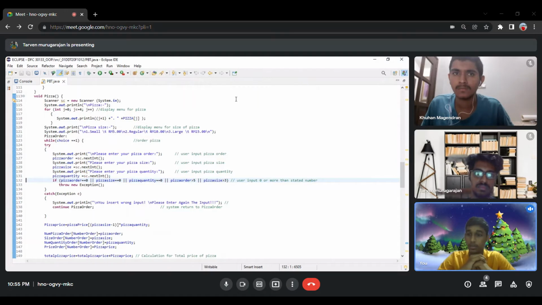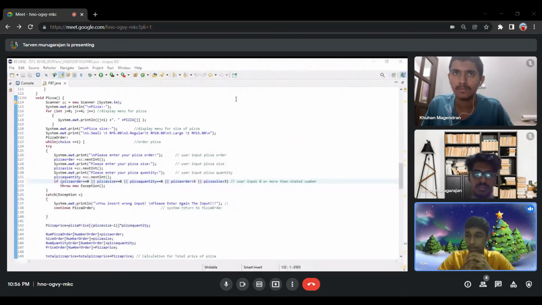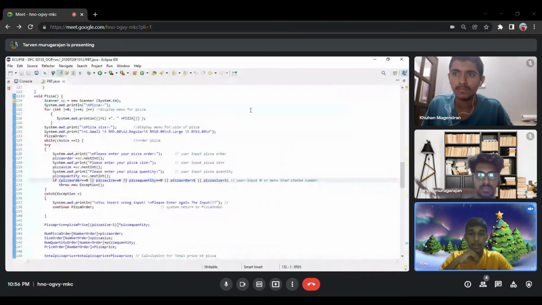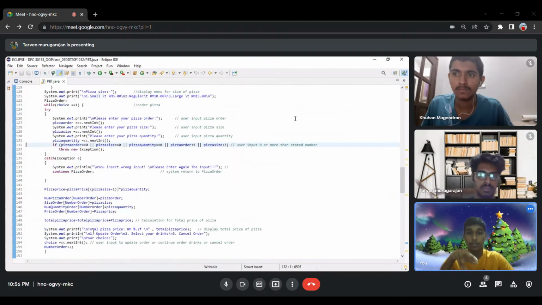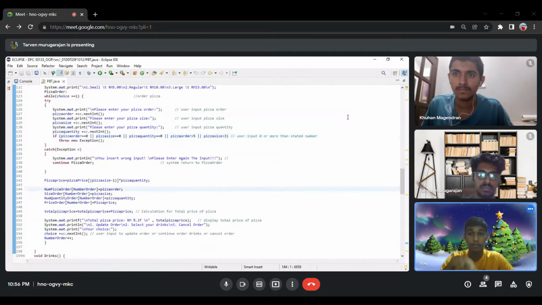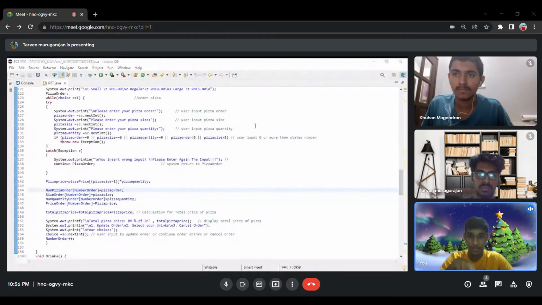If the user inputs a wrong value, it will go to line number 135, which says you inserted wrong input, please enter the input again. Then it will go to the continue pizza order line, which is line 122, and take the order again. After the user inputs a correct value, the pizza price will be calculated and the user's input and price stored in array format from line 144 until 147. Then we have the total price calculation at line 149.